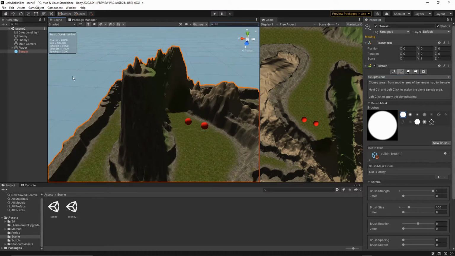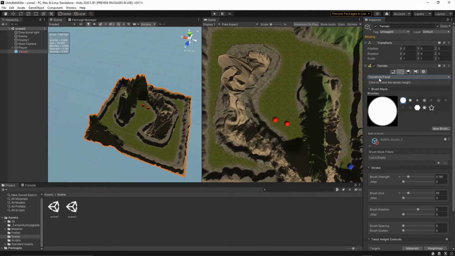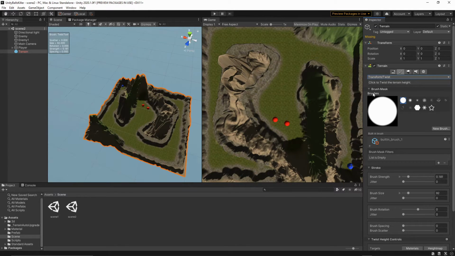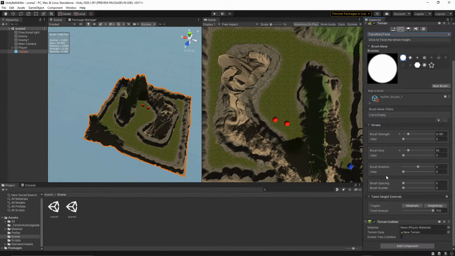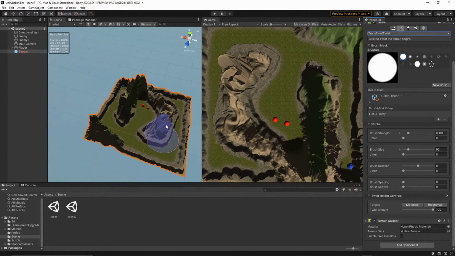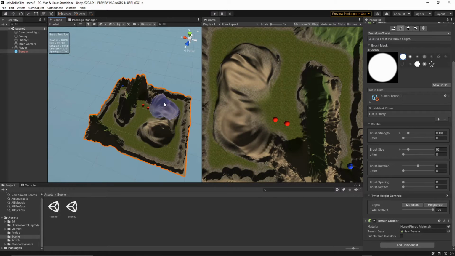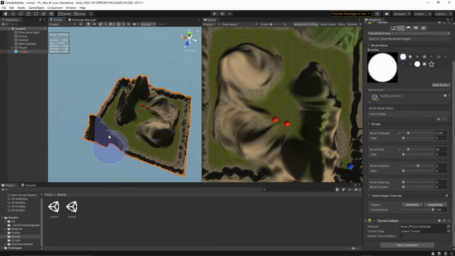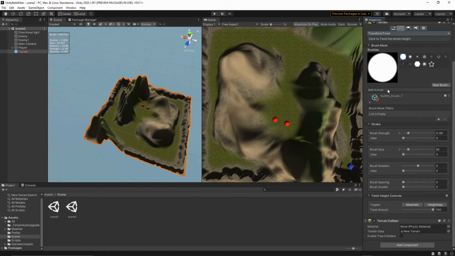I will switch back to my scene view. We can use a few different effects, like in the transform we have pinch, smooth, twist. I will just show you the twist. You can play around by yourself with the other options. Once you select the twist, you can change the brush shape, and then you can manipulate the other properties. The twist is basically going to twist our terrain. So as you see, the terrain looks much different now.